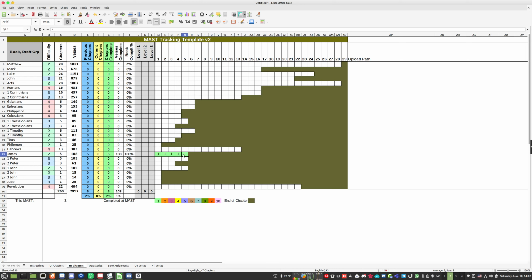Now, if the last chapter was not completed at event 1 and was completed now, I have 4 chapters that were done previously. I have 1 chapter that was done currently, for a total of 5 chapters complete, 108 verses done, and 100% done. So that's basically how we use that part of the system.